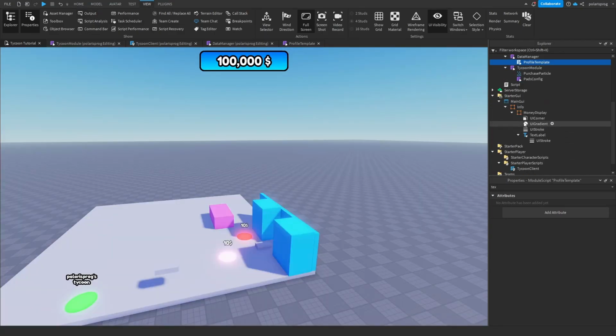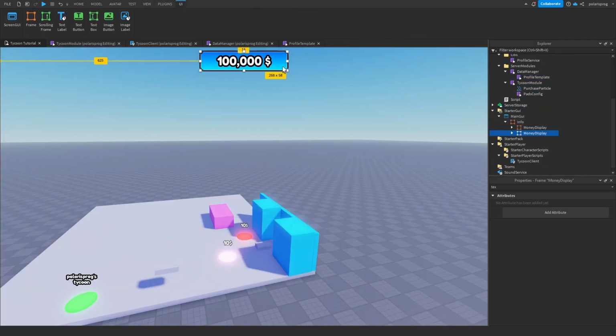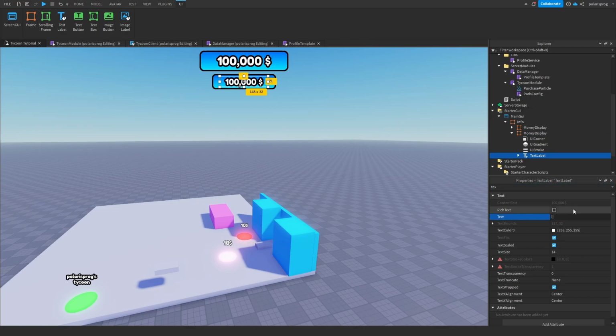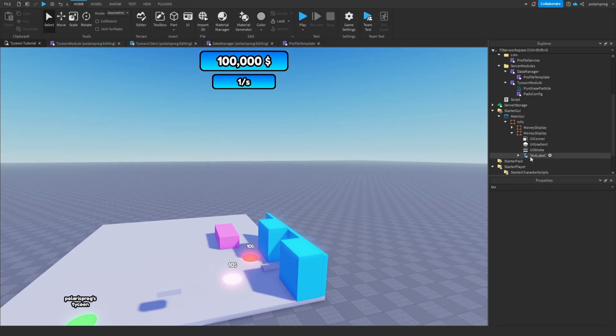What I'm going to do now is just duplicate this and put it right here. It could be smaller, and yeah, it should be a lot smaller, and it looks kind of ugly like that. So I'm just going to change the text to 1 per second. Yeah, that's not good. That does not look good at all.